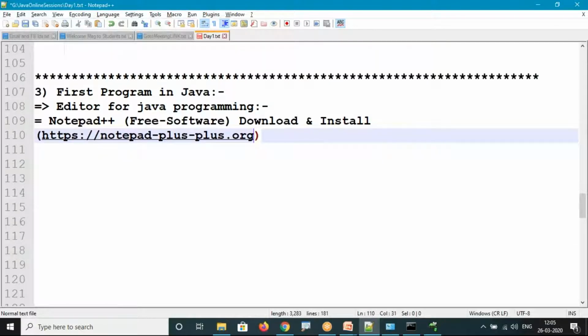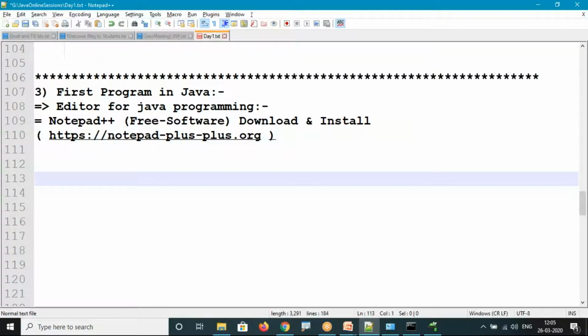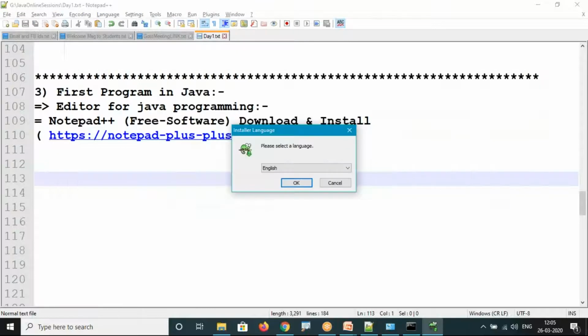So we have to download this from this particular website, Notepad++. Right, so let's go for the installation.